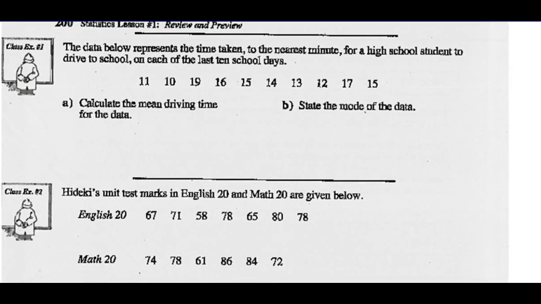Example 1. The data below represents the time taken, to the nearest minute, for a high school student to drive to school on each of the last 10 school days. Calculate the mean driving time for this data. So we're going to add all these pieces of data together. Actually, that was for a sample; for a population, which is all the data we have, it should be the mu. We'll add up all these pieces of data and divide by 10. There are 10 pieces of data there.